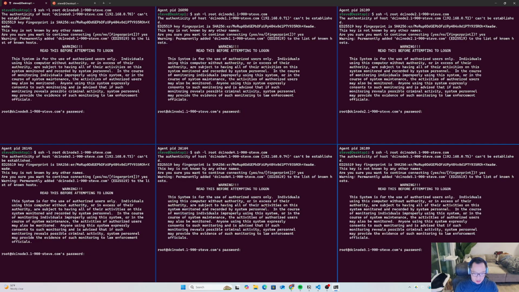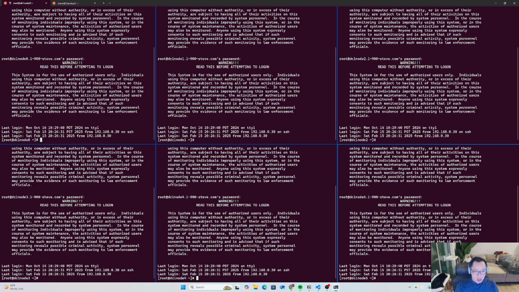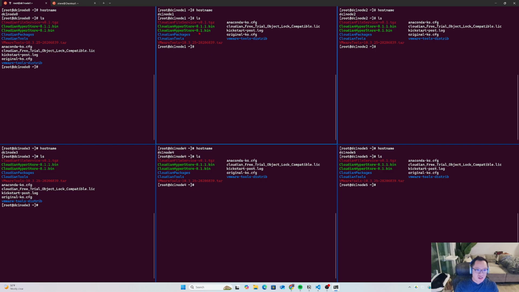Okay, and type in the password. And what I'll do is type in clear and then hostname. From the top left, node 0, node 1, node 2, node 3, node 4, node 5. So we're doing good. And if I do ls here, you can see I have the Cloudian binaries and a license file already. So I saved myself some work, but not all of it.